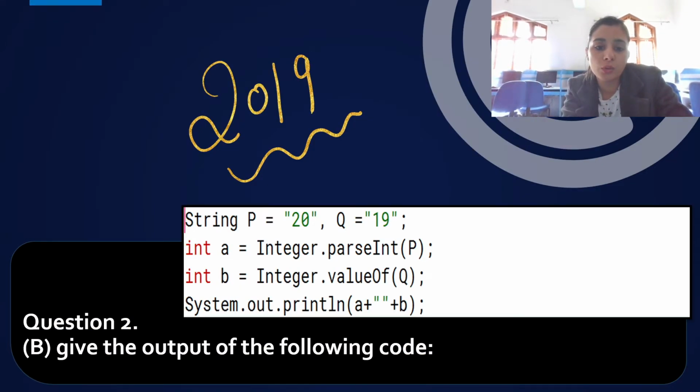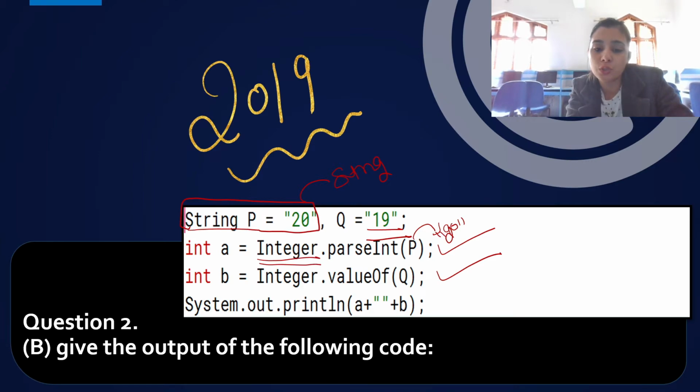This is the question: String p is equal to 20. So this is the string, right? And this is also our string. Here we are using parse and valueOf, and the work of both is similar. That means here the string 20 is there. Now we are just converting it into an integer with the help of our wrapper class. So this is our wrapper class here. You have given integer a, that means whatever is inside this parameter, you are going to convert into the integer 20, right?